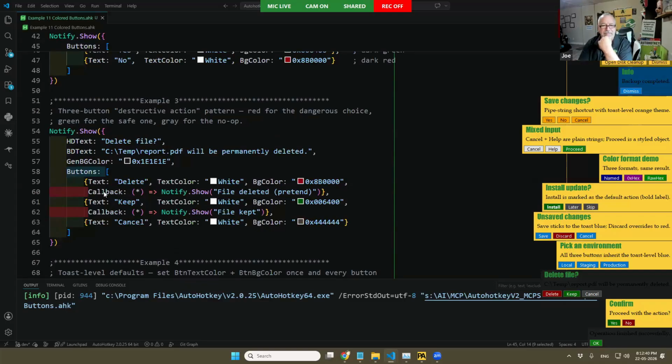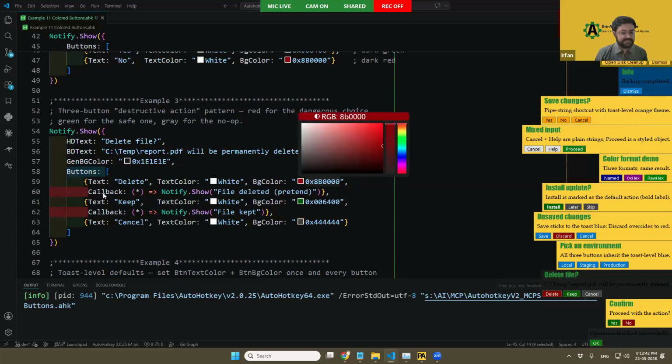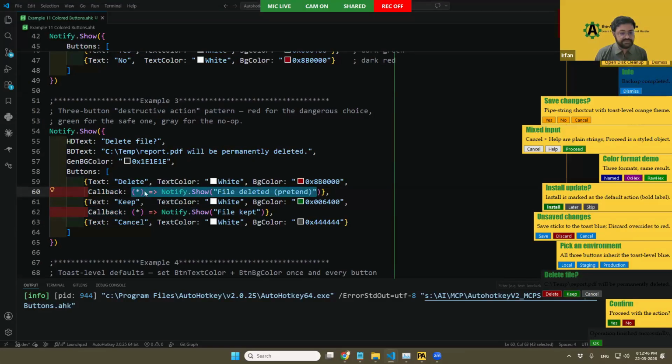So yeah. Okay, so each button can have a callback, and in that callback, we can just put a function and it will be called. So we are just doing another notification. When I hit the delete, it will give me a notification. It will be on the top, I would say. Yeah. File deleted, pretend. So it vanished.